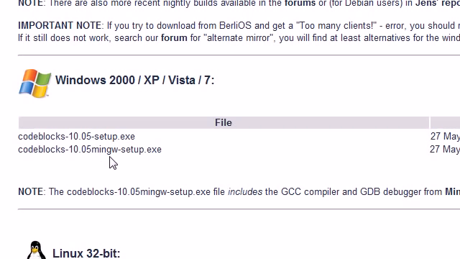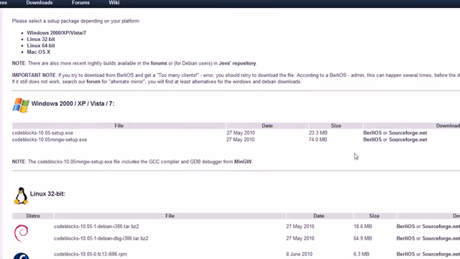So when we download this, it's going to give us the IDE, and remember that's where we write the code, and the compiler as well. And remember, the compiler is the program we need so the computer can understand what we're doing. So go ahead and you can either download it from BerliOS or SourceForge.